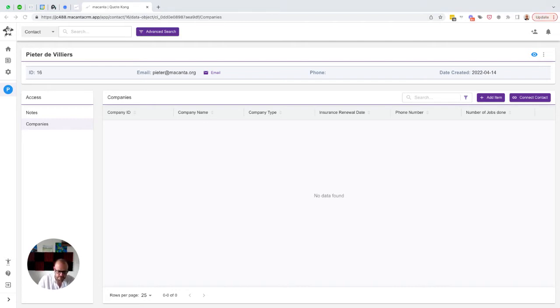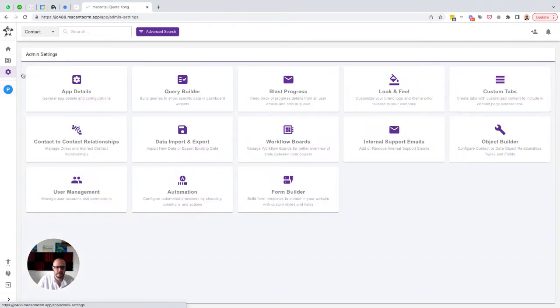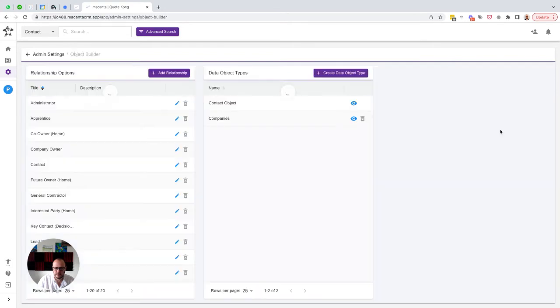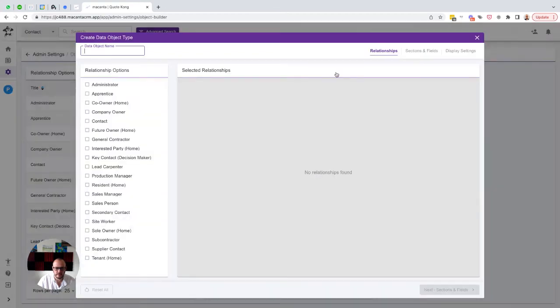So next up, we are going to create our properties. We'll go and do that. So let's go here, and we'll go for the object builder again. And now we're going to create our properties.